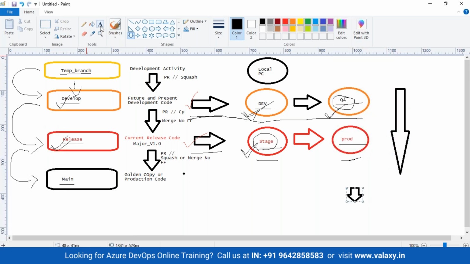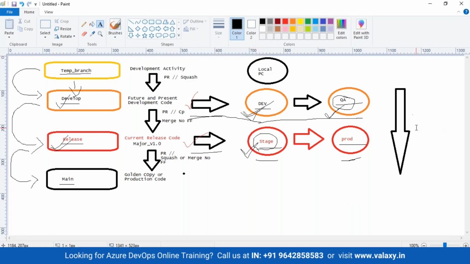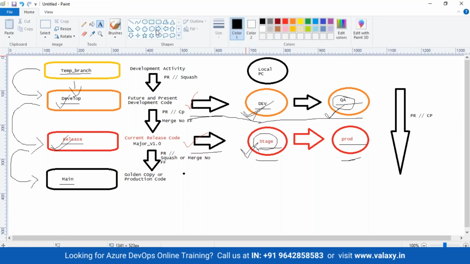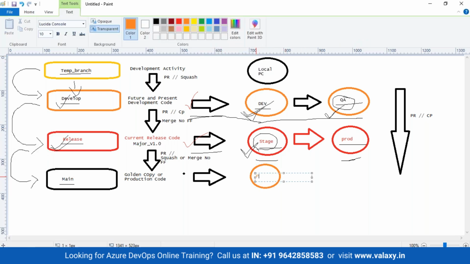You can do the same sort of activity over here, your PR and squash, or cherry picking. You can do PR and cherry picking over here. And from main, we'll have a pipeline created, which will also put your things into production. Now you'll say, you just said that you're not using production. Now you're using production. Yes, for such cases, we'll use production.